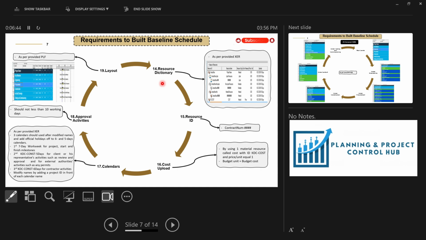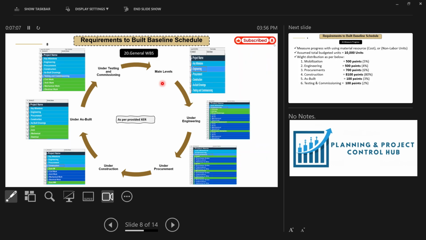This is the practice in the Gulf countries. Usually, they want to assign the 5 days calendar for review and approval, and for the construction activities, it should be 6 days. And also the layouts and approval activity should be not less than 10 working days. Now we will move to the general WBS. This general WBS is not under the DCMA 14 points, but it will be very helpful to develop the baseline schedule.